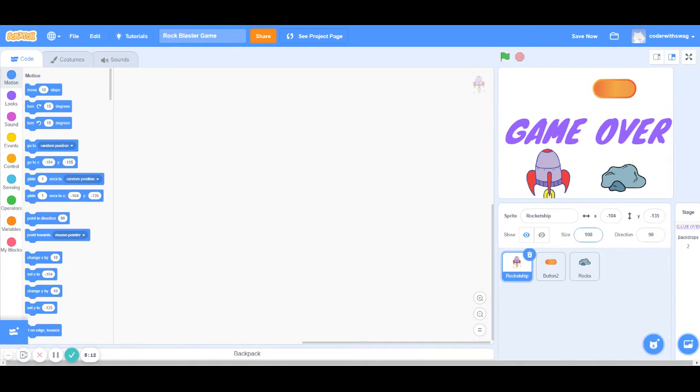First thing I'm going to do is change its size. Right now it's giant and takes up a lot of space. So I'm going to change its size to 45 because I like this size and I think it's not too big or too small. Let's change the sizes for the button and the rocks when we get to it.